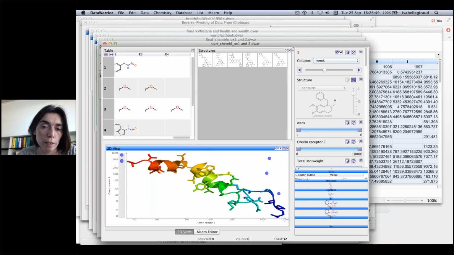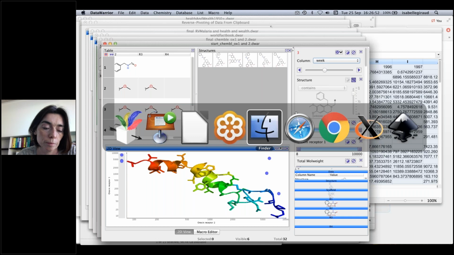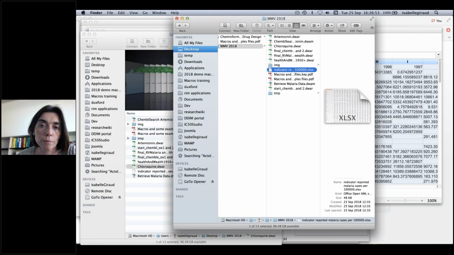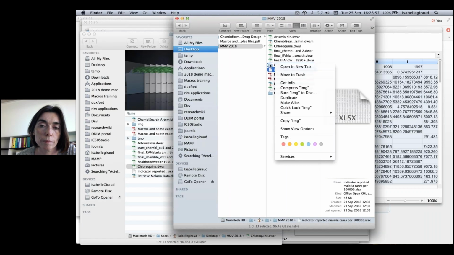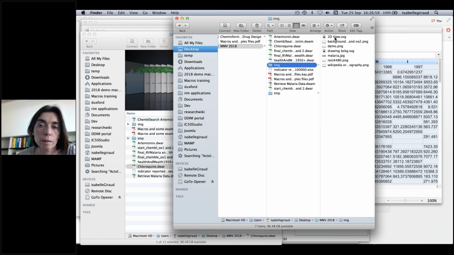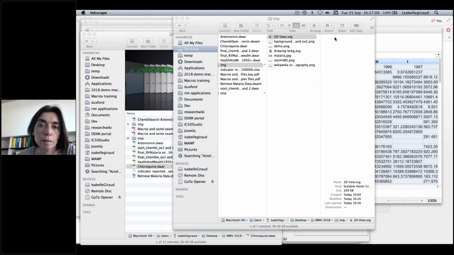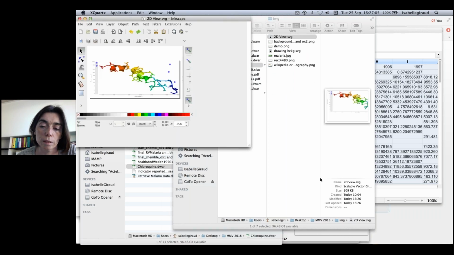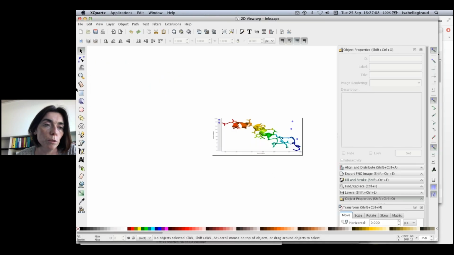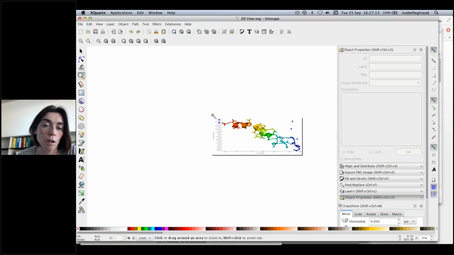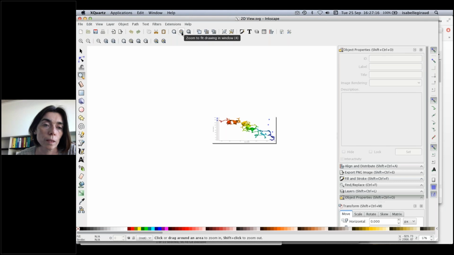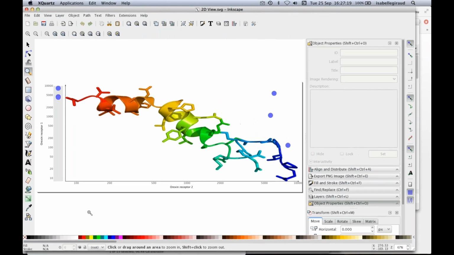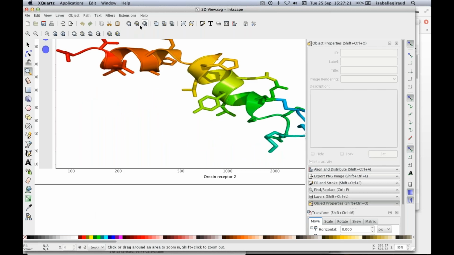And now we have a file, which should open in this software. Maybe you know this software, it's Inkscape. It's really a nice open source tool.